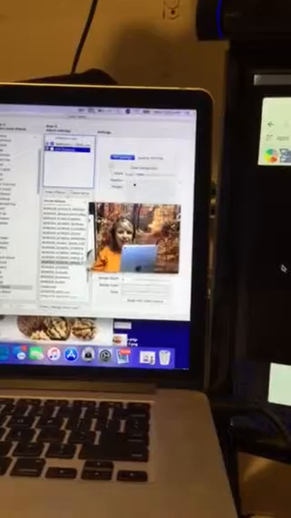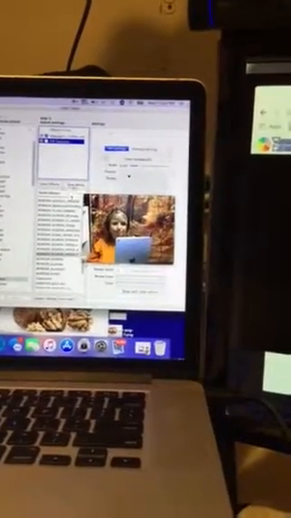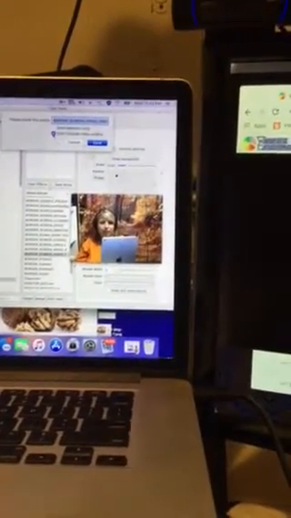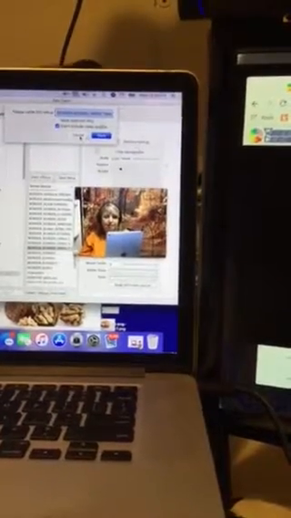Okay. And then I just need to save that setup. Save setup and make sure you uncheck that box and hit save setup. Okay. And that's that.